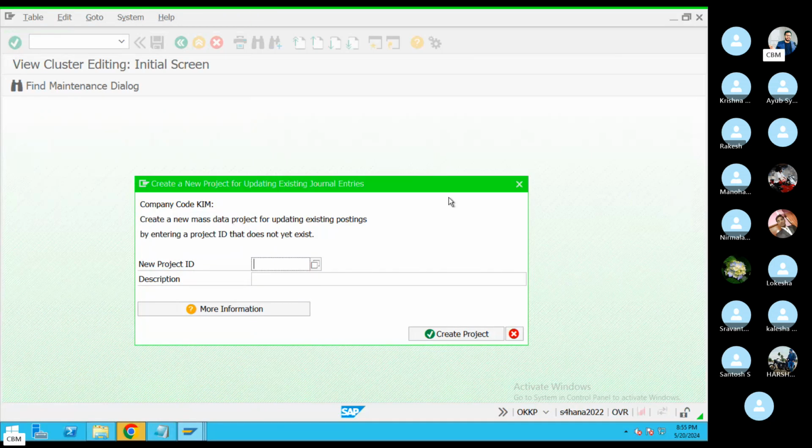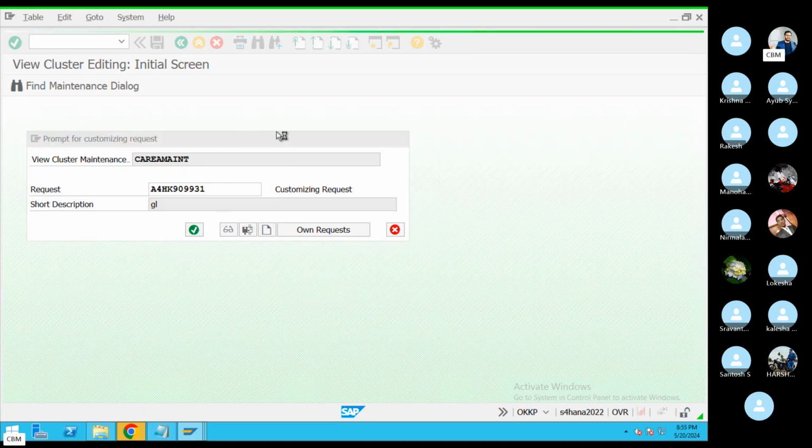So here the project details are asking, but this one is not required. Just create this controlling area. It is taking more time. Just wait for some time.